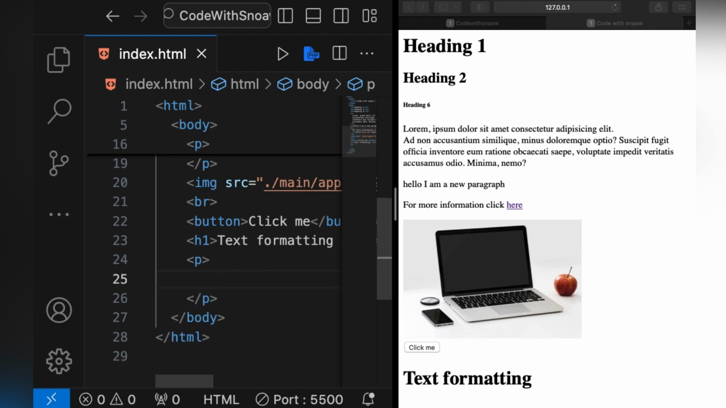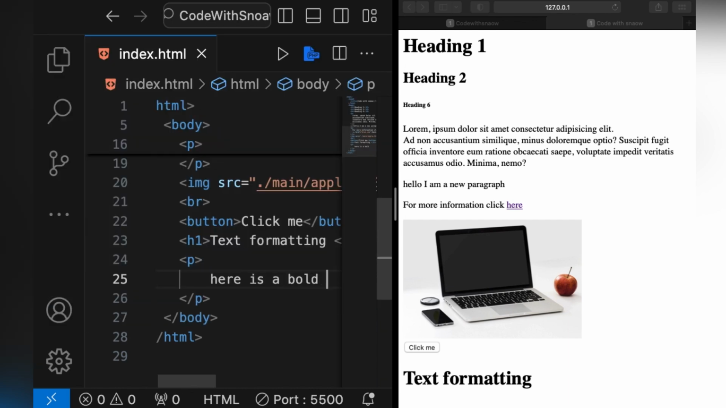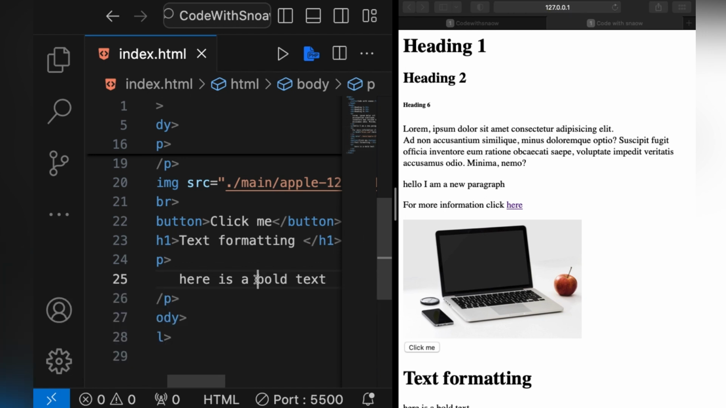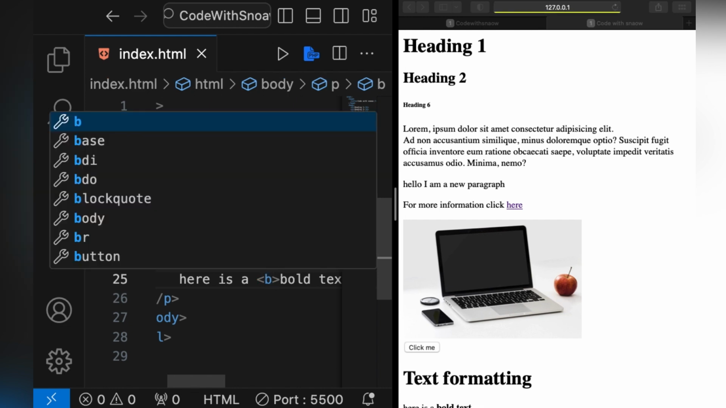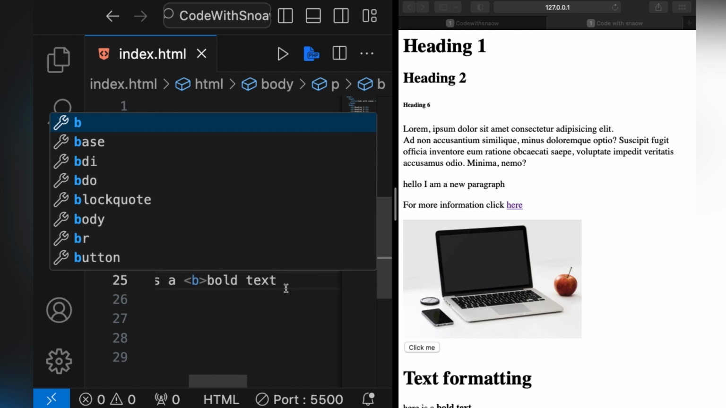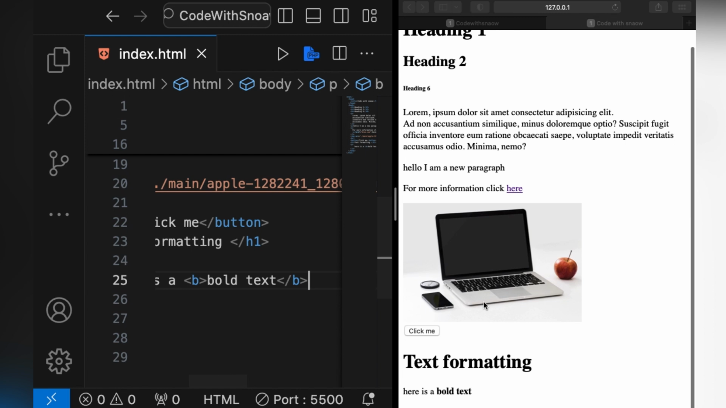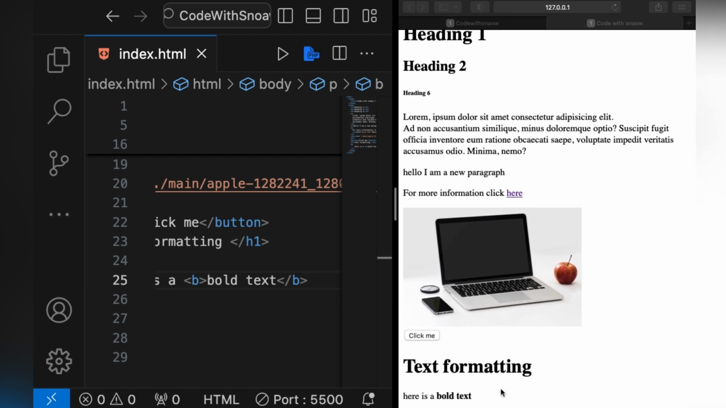bold. And this is actually very simple. So we say here is a bold text, okay, like this, and we're gonna make this text bold. To do this is very simple. We open a new tag which is called B. The B means bold, and we're gonna close it up here. And now here's the bold text, and you see that the text is very bold.